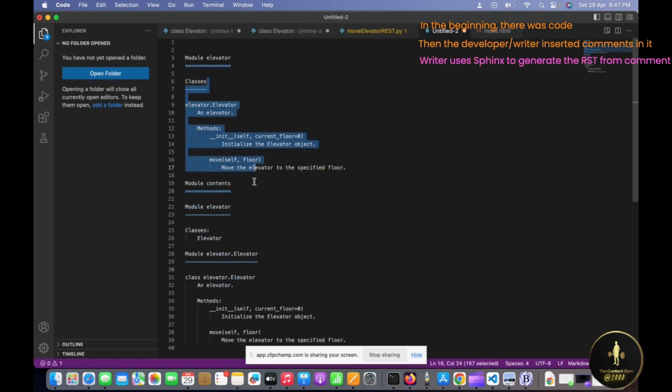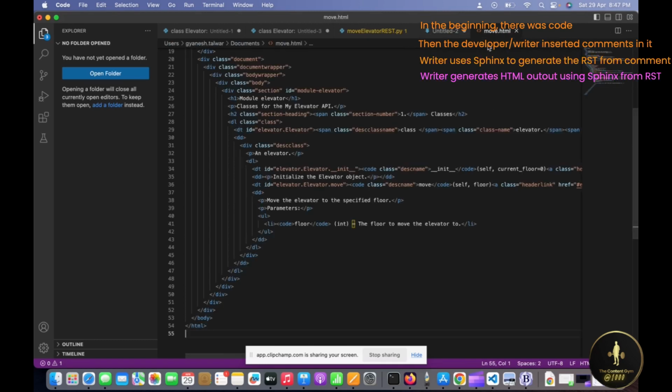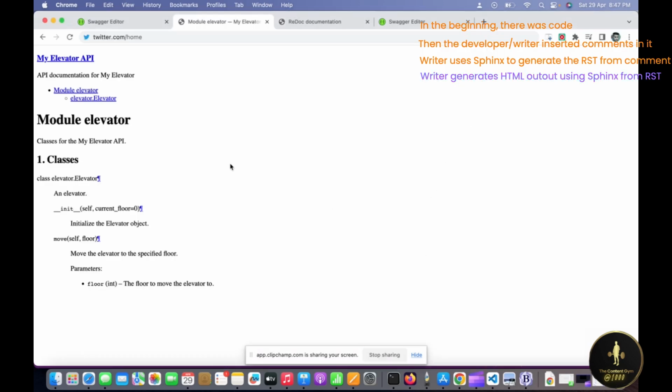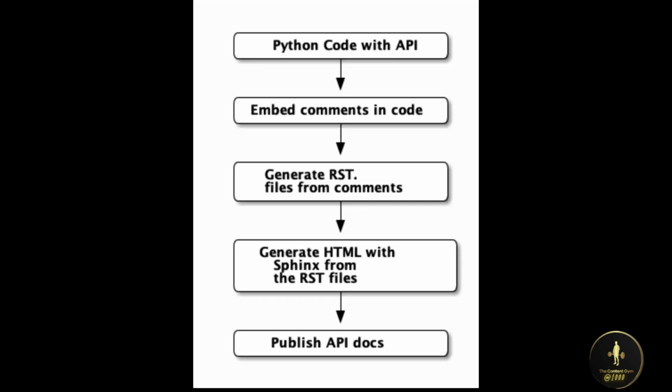This is the restructured text, or RST format of documentation, which is similar to the Markdown format, extracted from the Python comments. Using a tool called Sphinx, we can generate HTML output from the RST files, which looks like this. So, to recap, we embedded comments in the Python code, then generated a restructured text file from the comments, and then used Sphinx to generate HTML output from the RST files that we can host as API documentation.